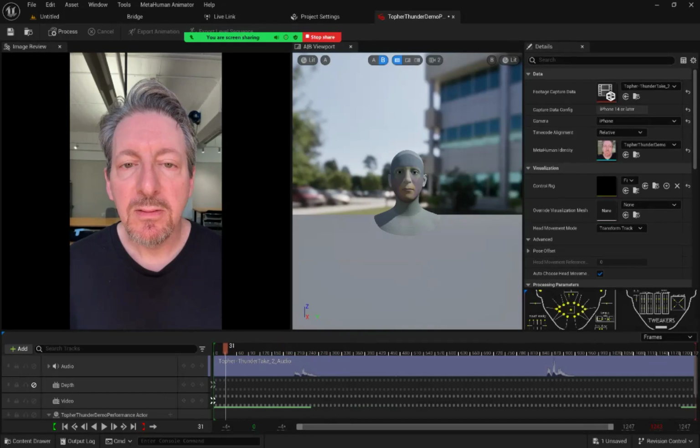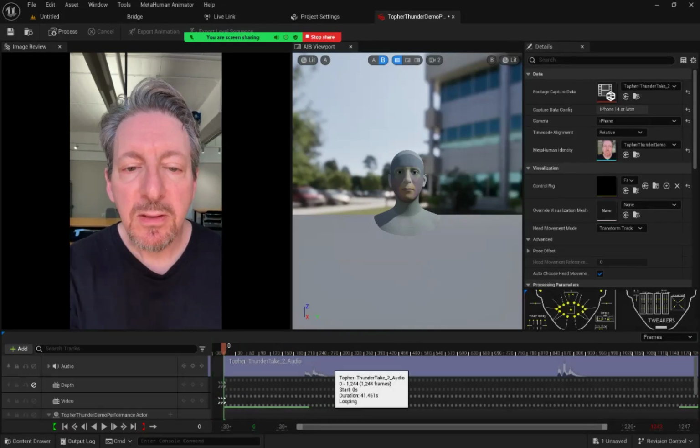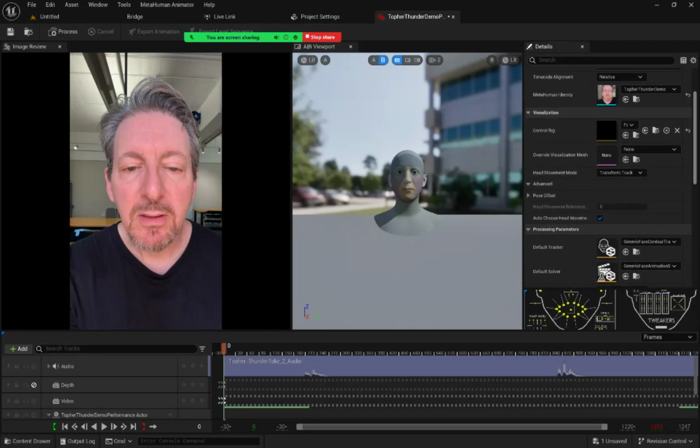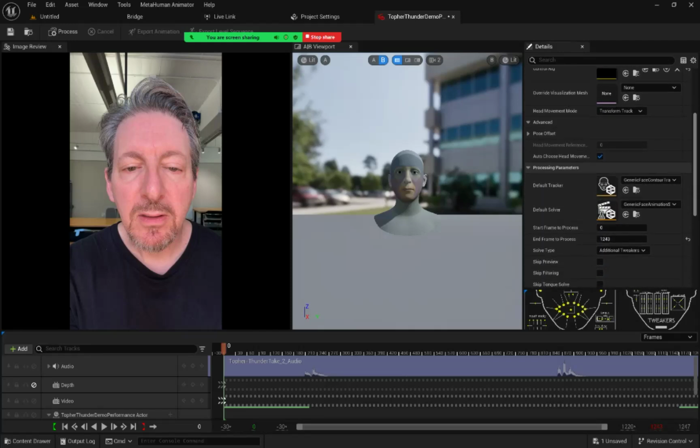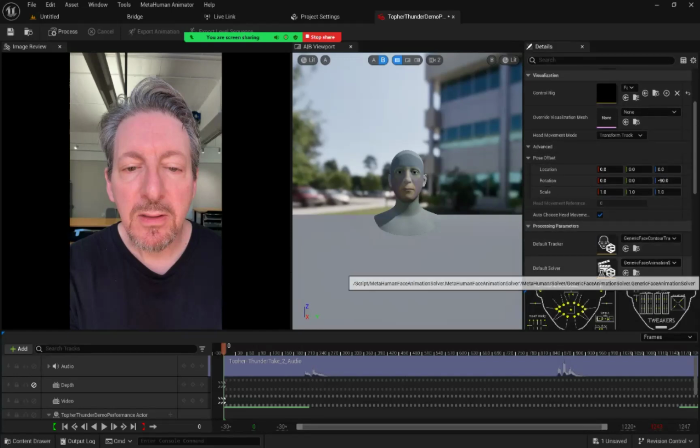Okay. So we'll see what that's going to look like. So the only other thing that I usually do with this is if I know I'm not going to use the head motion, I just turn this off.